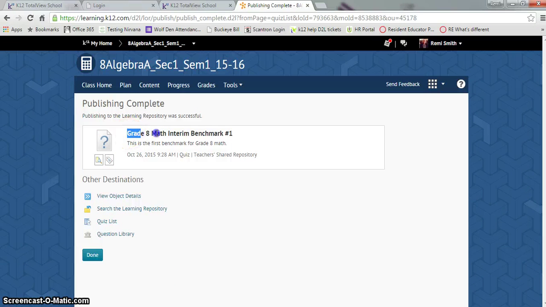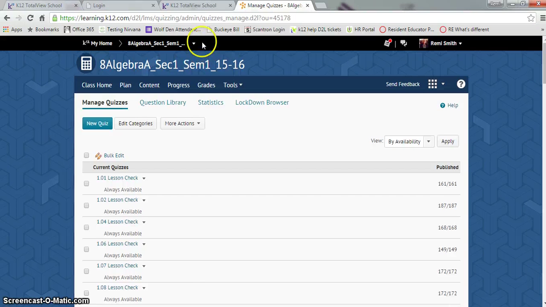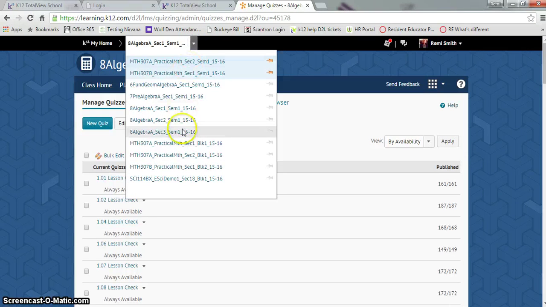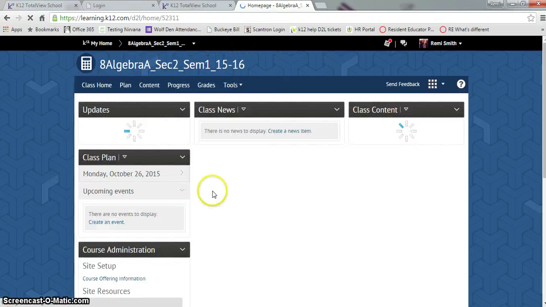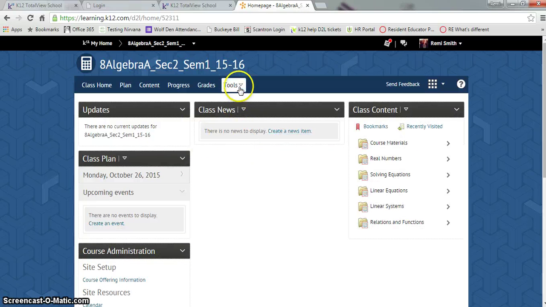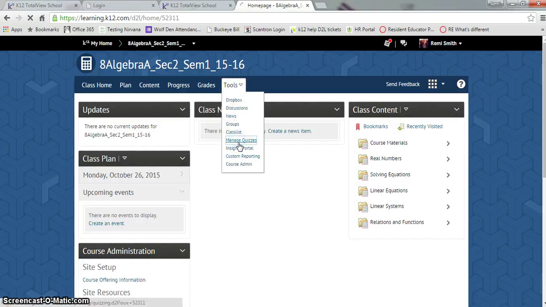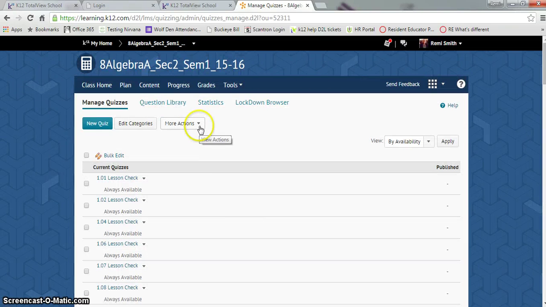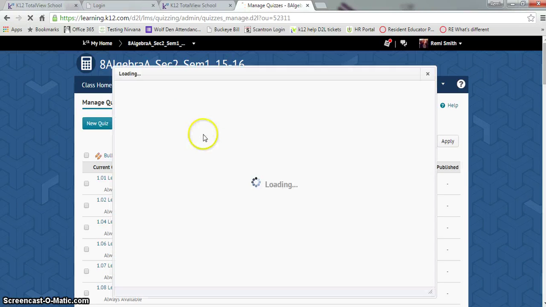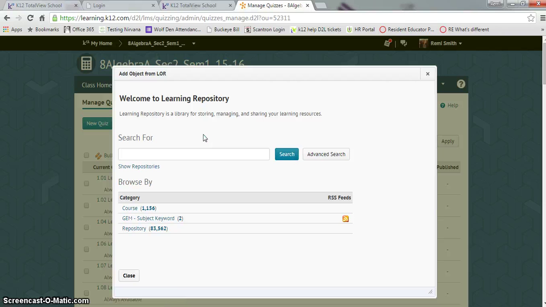So I'm going to copy the name, and then I'm going to go into my empty section, one of the empty sections. Here it is, it's empty. So then in the tools, I'm going to go back to Manage Quizzes, and I'm going to go to More Actions, and I'm going to click Add Learning Object. And then notice that this says add object from the LOR to reinforce that.